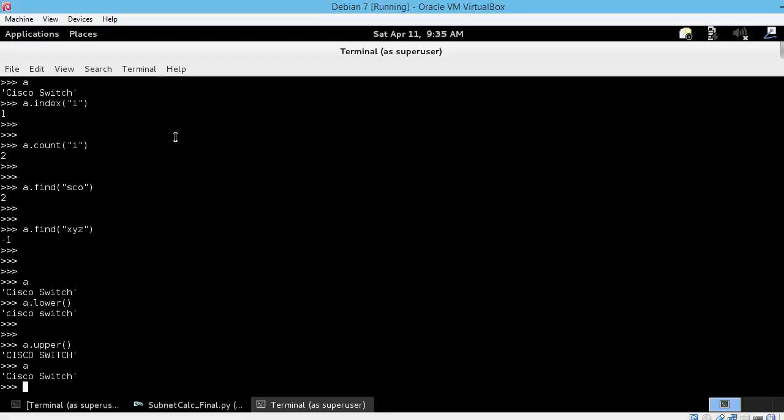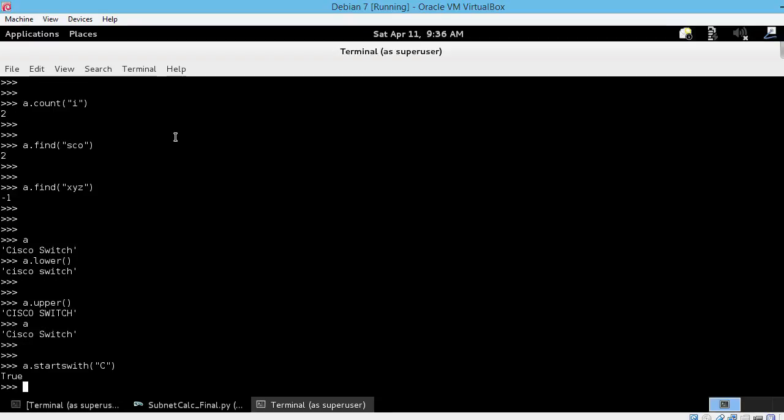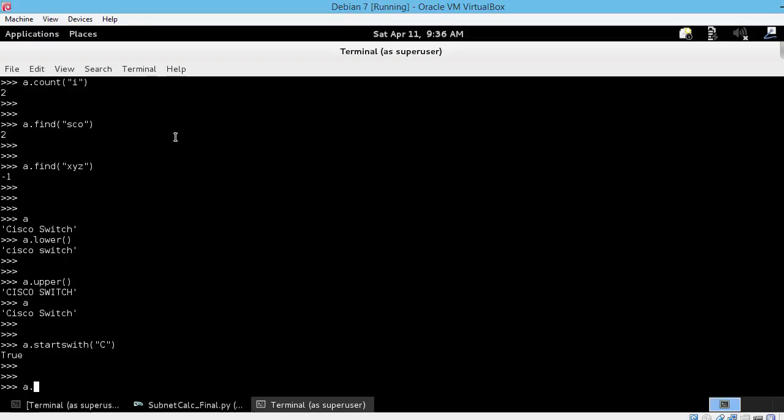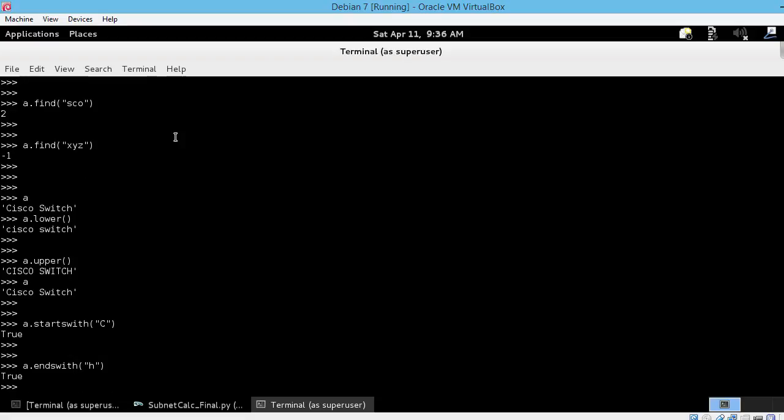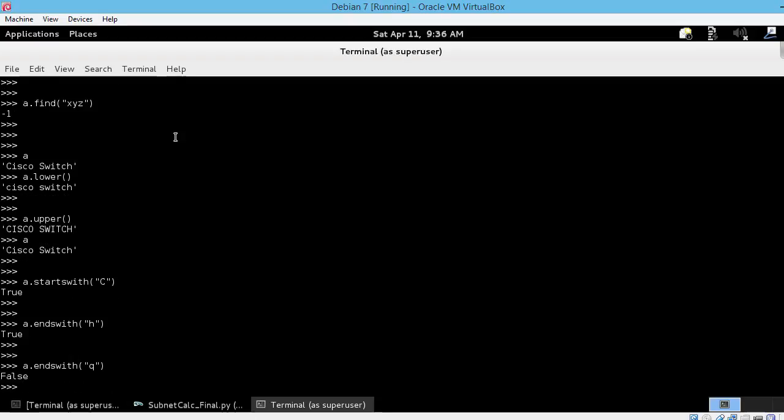You can also verify that a string starts or ends with a particular character. We have two methods for this. They are called startswith and endswith. Let's see them in action. So, a.startswith, and let's say capital C, returns true. That's because it is true. Then a.endswith, let's say e, also returns true on the same logic. On the other hand, let's try a.endswith, let's try q. This returns false because our string ends in e, not q.